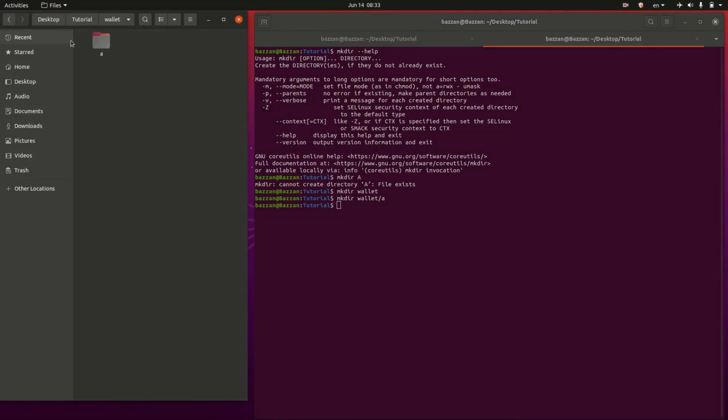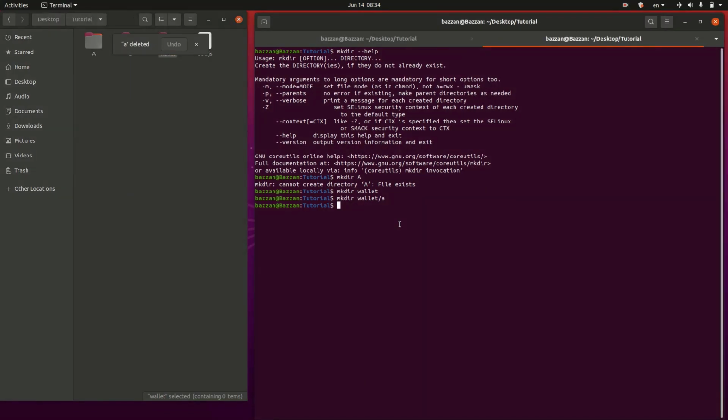Let's check inside wallet. A is already created. Let's delete it to make sure it works. So let's do mk. See, it has been deleted. Let's check wallet. There's nothing inside. Let's rerun it again. It gets created inside wallet, right? And that's how folders work.